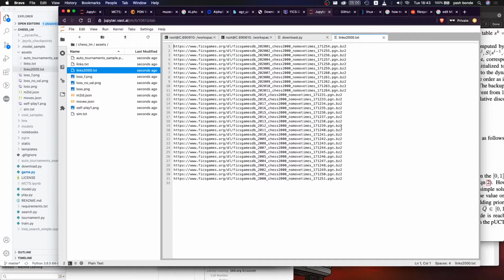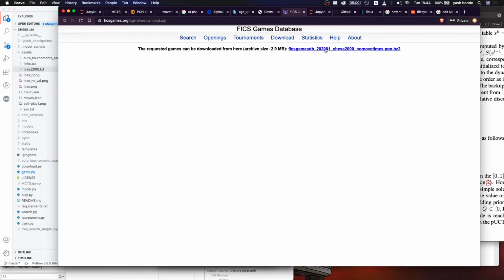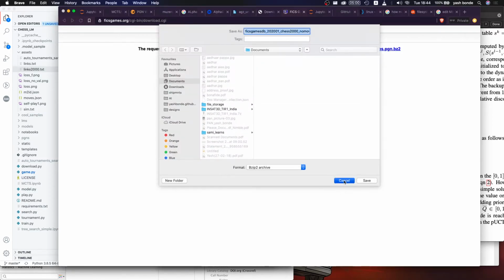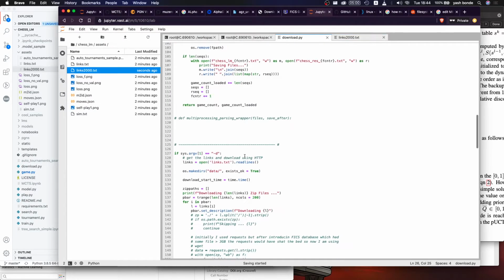Now, what I did next was I downloaded these links from the chess games database. What you have to do is, there's no script. You actually have to go around and manually click this thing. So you go to January and download, and it gives you a certain link. You copy that link and paste it. So this is here. We need to start updating download.py.